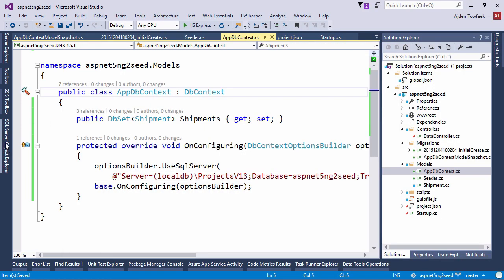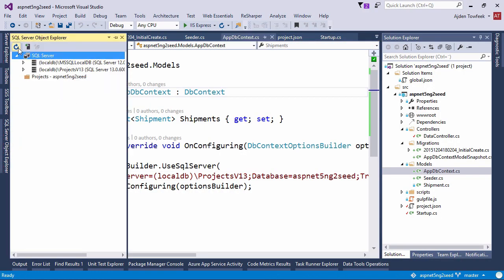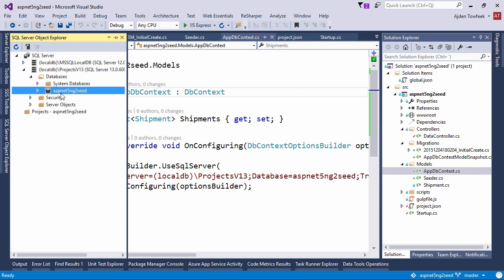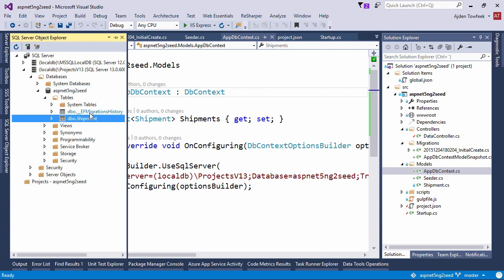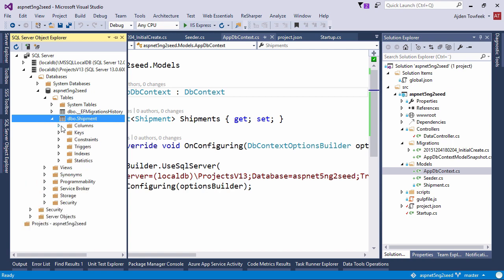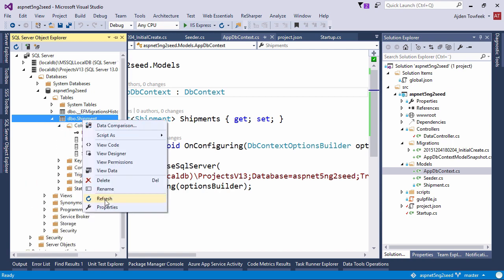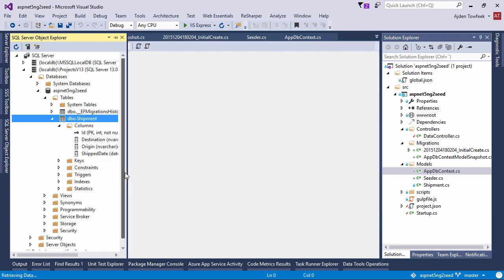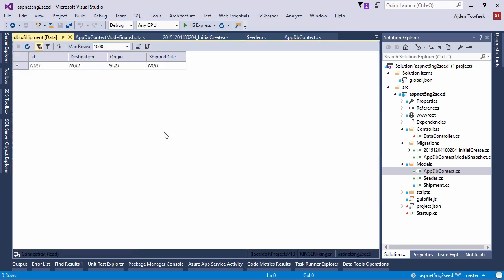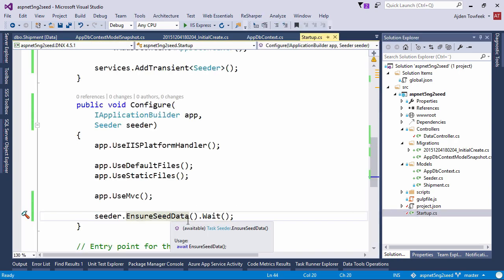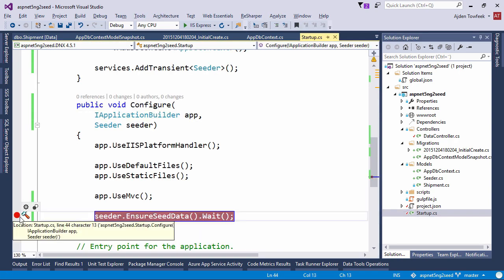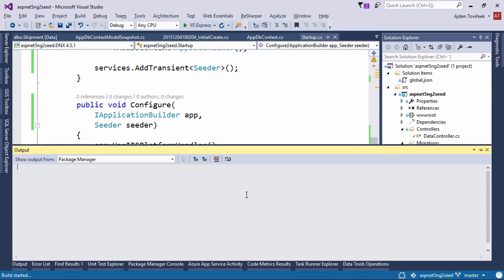So if we use the SQL Server Object Explorer and refresh, we can see that we've created our ASP.NET 5 ng2c database, which just contains a migration history table and our shipments table. But if we take a look in the table and actually view the data, we can see that we haven't seeded the data yet, because we won't do that until we've actually started up the application and called the ensure seed data method. So let's hit F5 and make sure that we seed our data.